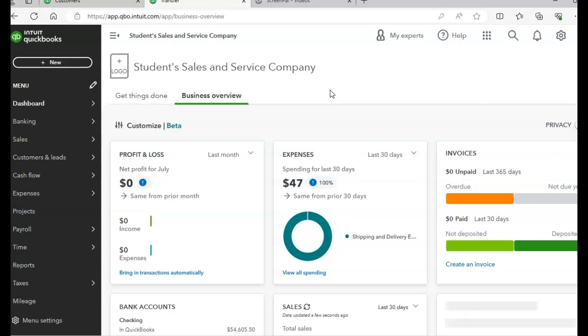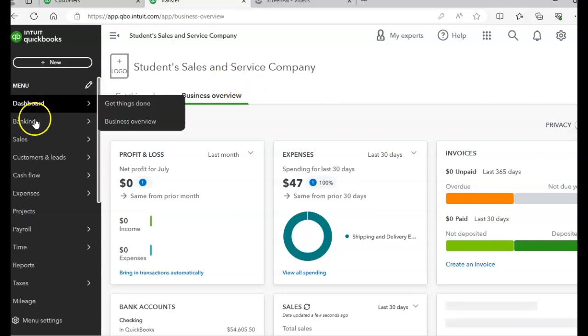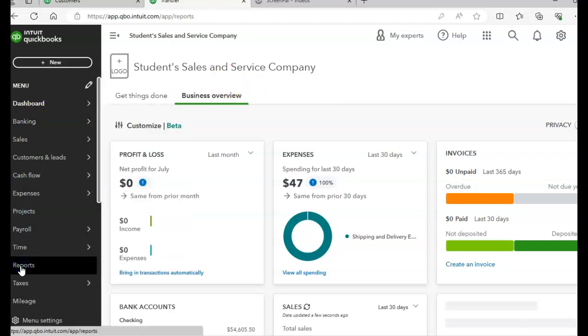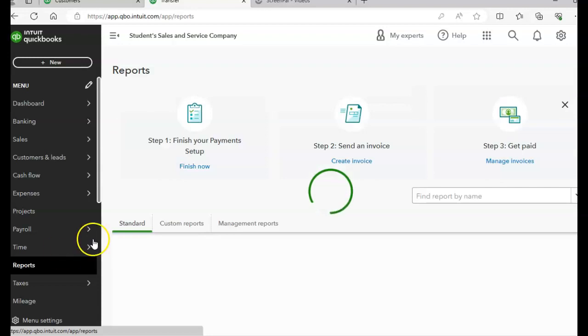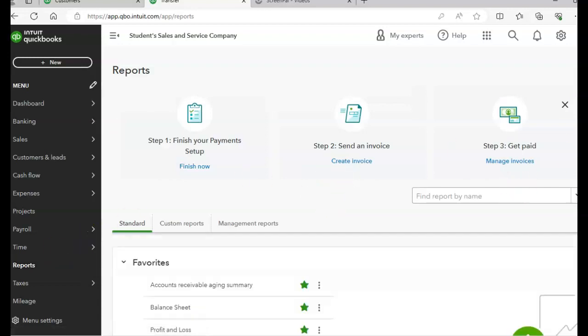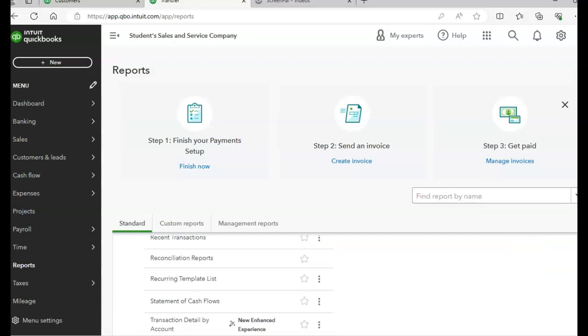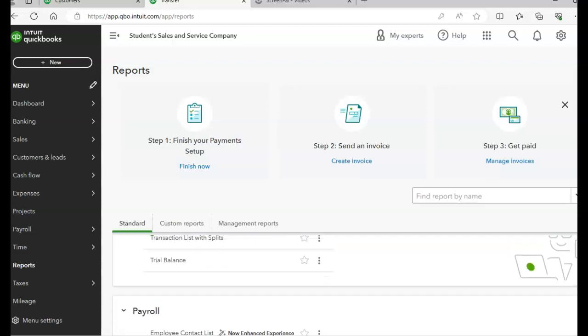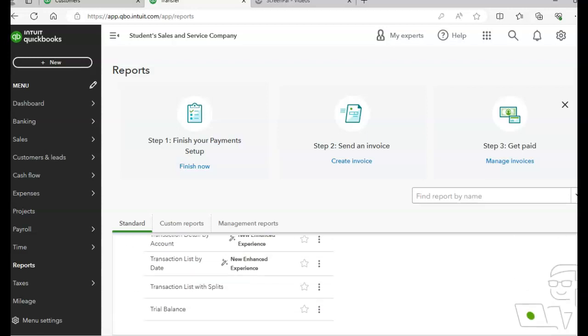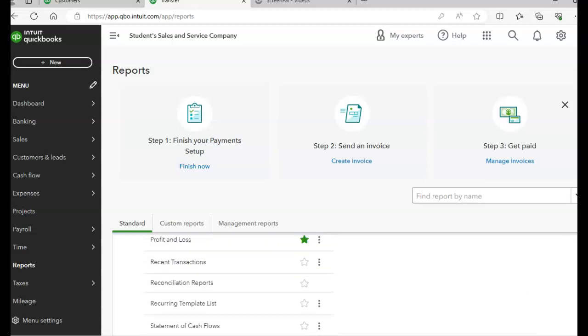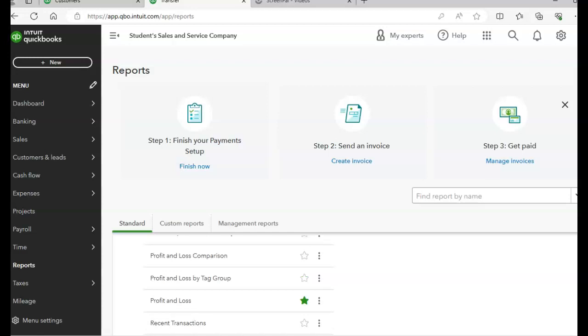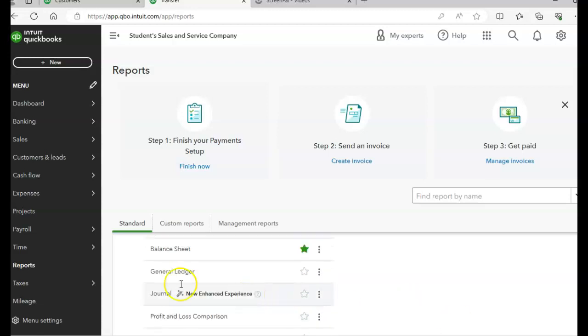We're gonna run a journal report. So of course that process, you will click on the reports tab, and to get to the journal, again we have to scroll down to the bottom. Did I go too far? Might have went too far. Yep. So we scroll down to the bottom and click on the journal.